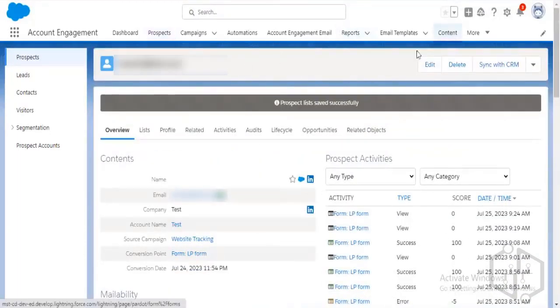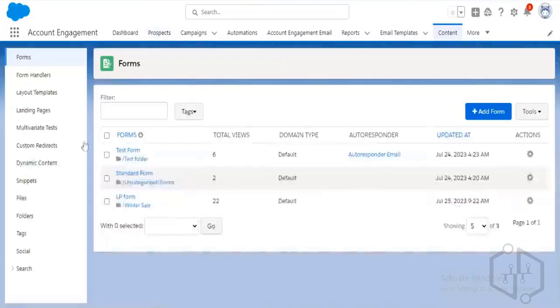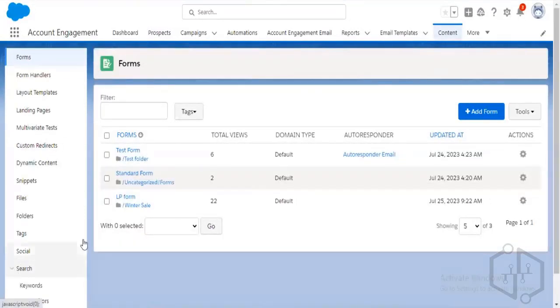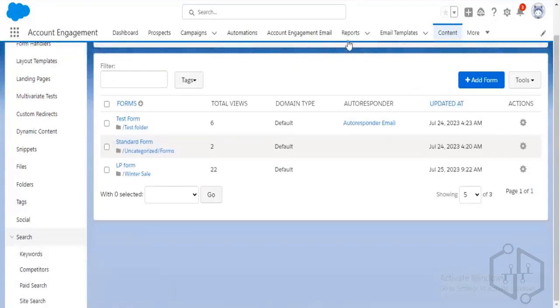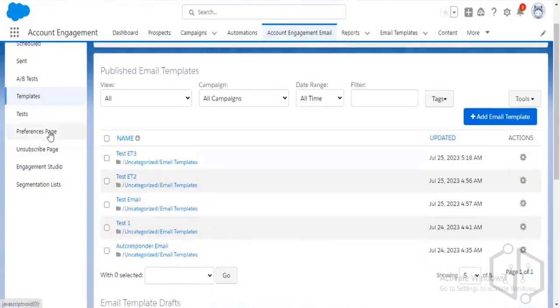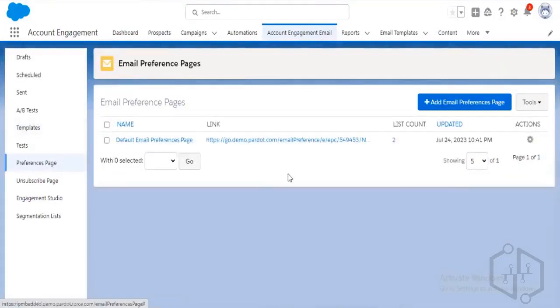Go to content. You can see go to account engagement email, where I can see a preferences page. This is the default Pardot preference page. Just click on that. You can see the newsletter updates that we have added, that we have created here.